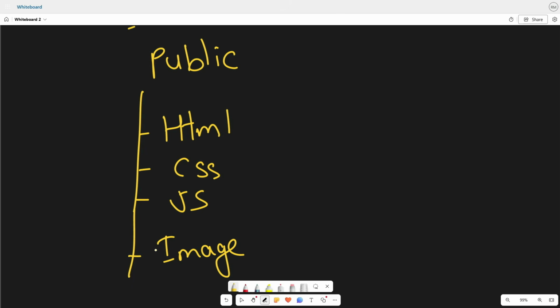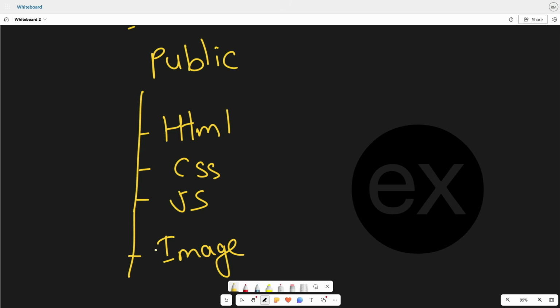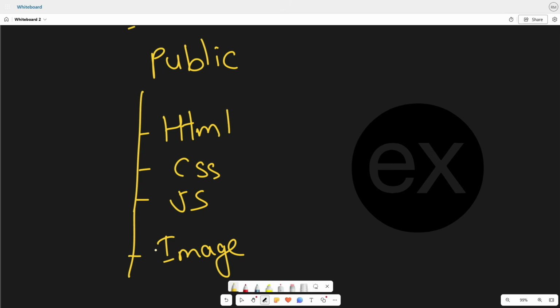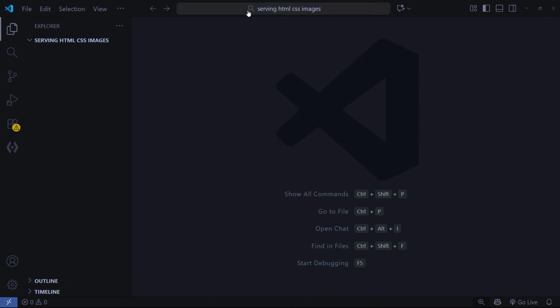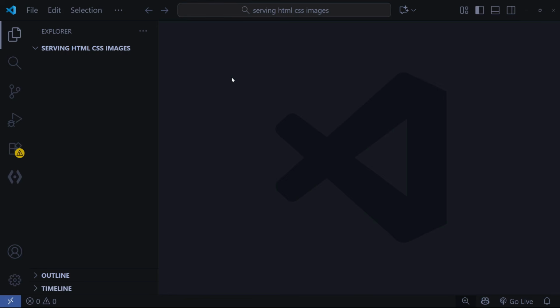So let's go ahead and go to our computer screen and actually learn how to serve a website using Express, or how to host a website using Express. Here I've already made a project folder called serving HTML, CSS, and images. I'm just going to zoom in a little first because you guys cannot see properly.